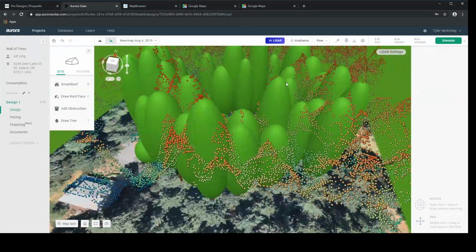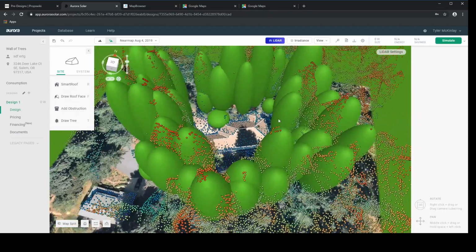If we check the LiDAR, we can see that everything's matching up pretty good there. And yeah, it looks like we're done here.